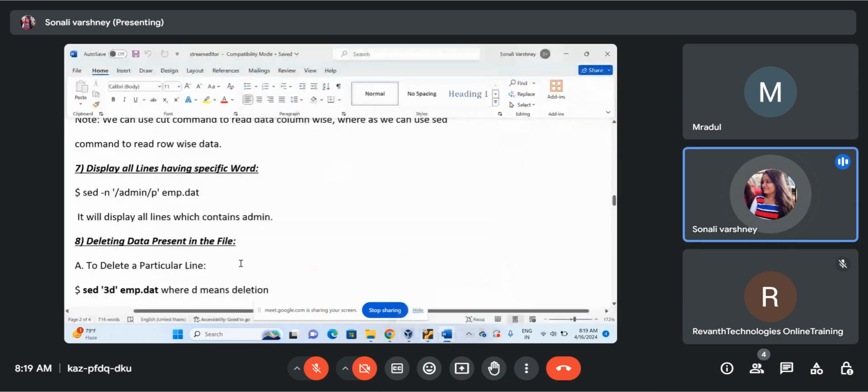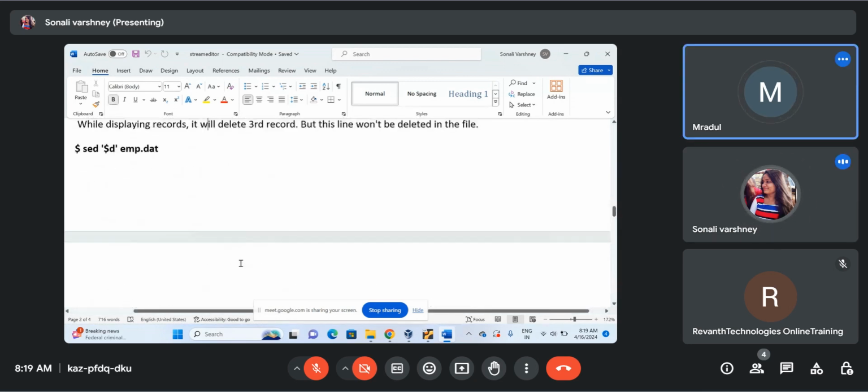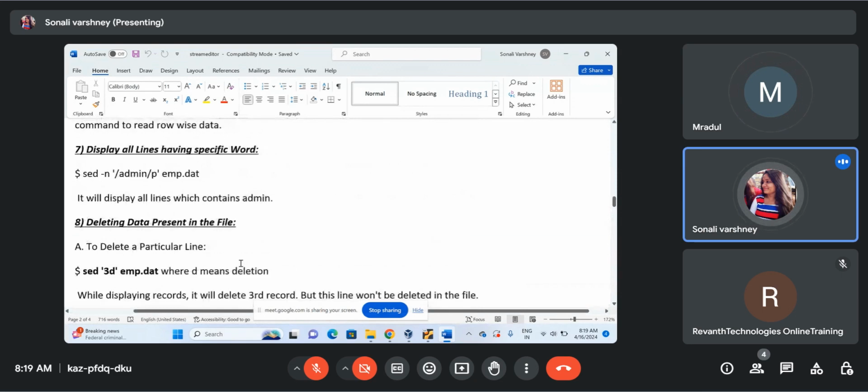Okay, so deleting data present in a file. D is for deletion purpose. So when I want to delete any particular line, I'll just write 3d. It will delete it, but it is not permanently deleted. It will just be seen on the screen. For permanent deletion, we have the option of -i. Let me show you now.